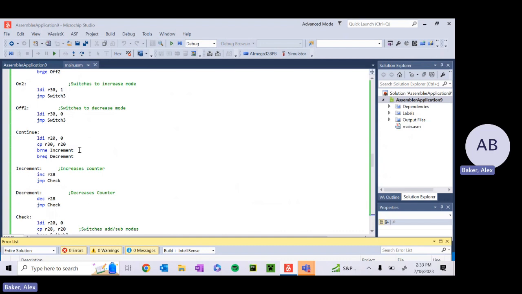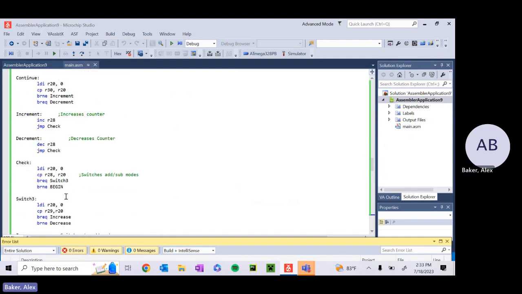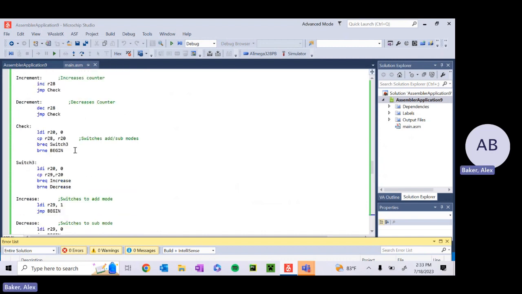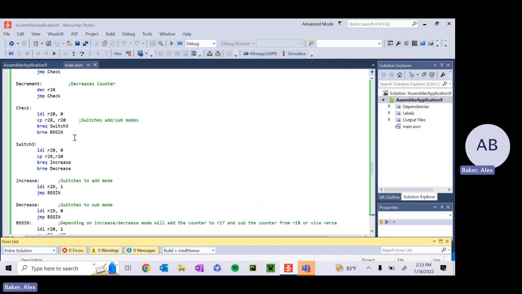And then if it doesn't, it continues on and it does a comparison of whether it is in the increment mode, which is when the counter is going up, or the decrement mode, which is when the counter is going down. If it's in the increment mode, it increments R28. If it's in the decrement mode, it decrements R28. Then we have another check, which checks whether it is in the add mode or subtraction mode.